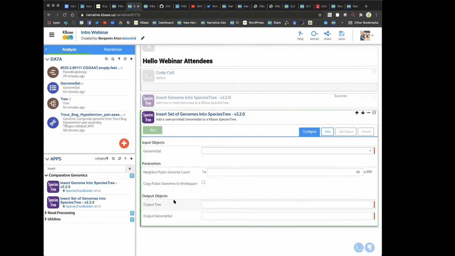This is certainly something we're thinking about all the time: what's the best way we can organize data so that it's useful. We're currently experimenting with some new ways to do that. But the way it works right now is that sometimes there are tools that deal with the plural, like Insert Set of Genomes, where you're trying to do a kind of batch analysis. Different apps handle things differently at this point.